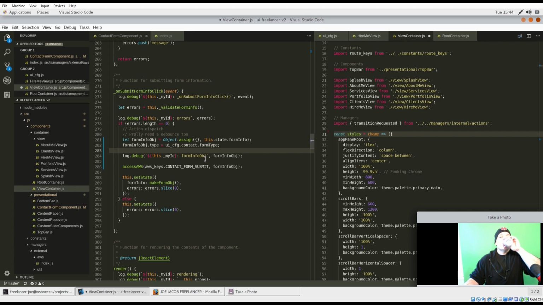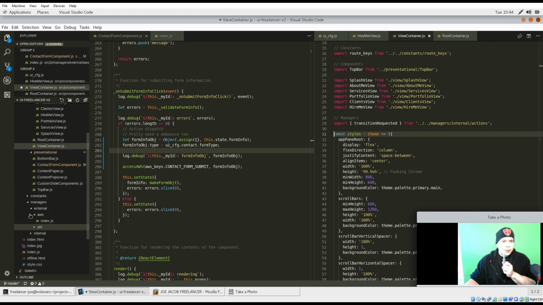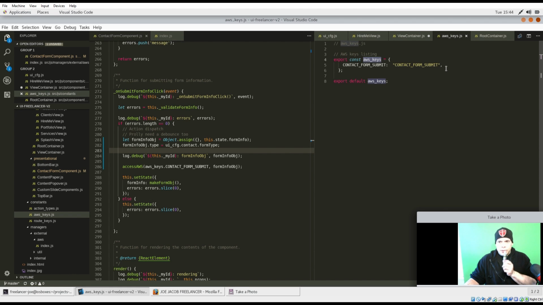Alright, so let me go ahead and walk you through what happened. I called this access AWS and I passed it in a constant, contact form submit, and the data object, right? So let's take a look at what this AWS keys is. It's just a list of constants. Right now I just have contact form submit. I'm going to use that as basically my mapping as to which AWS API gateway endpoint should be called.